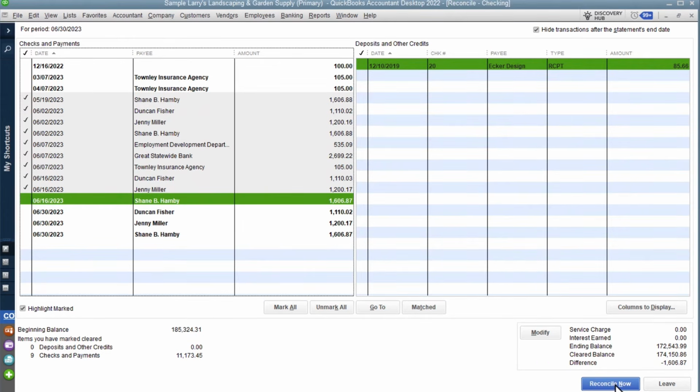You don't want to just click Reconcile. You want to go back and figure out why it is off. So what you can do is look over here to the left, and you can say, okay, the beginning balance, that matches my statement. Okay, here's my ending, that matches my statement.